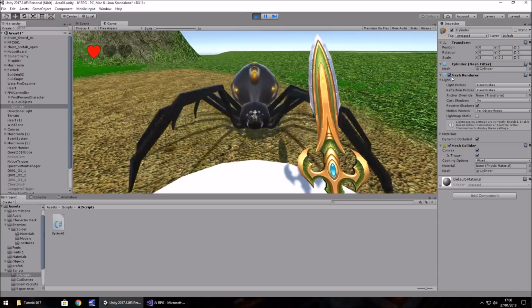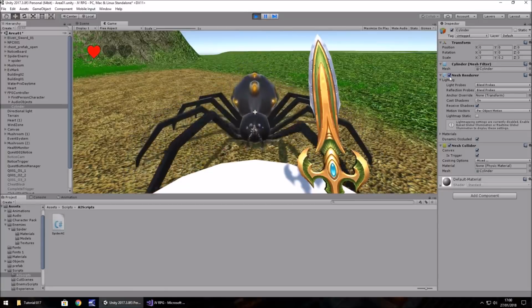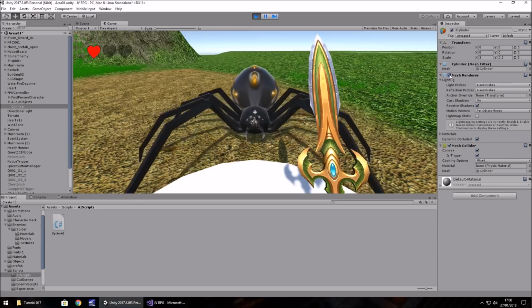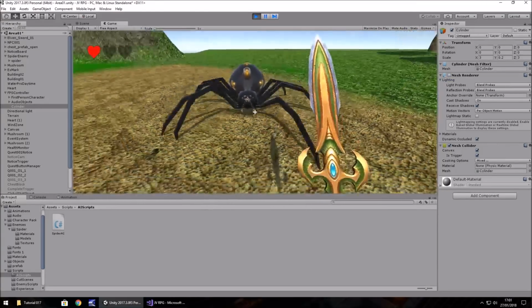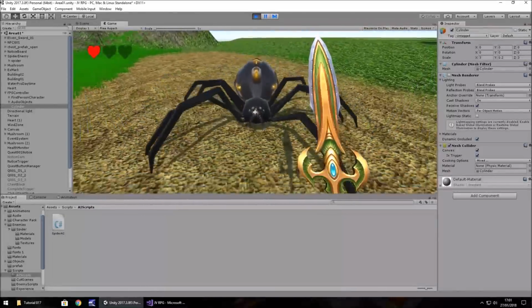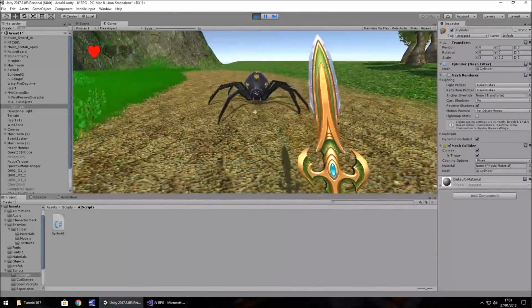So you've got to make sure with this specific cylinder that you don't make it too small and you don't make it too big. Let's pull away from the spider now. You can see he's still coming after us. Oh, and he's attacking us there. And he's coming after us again.